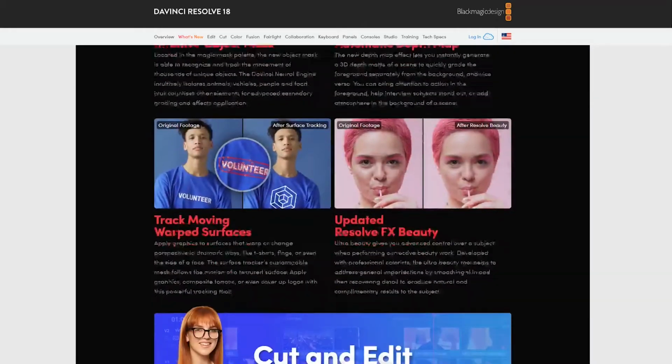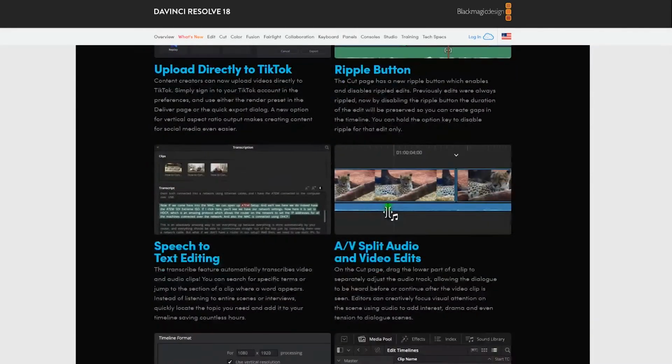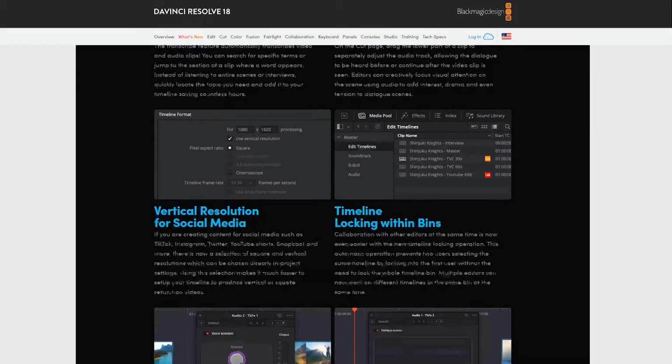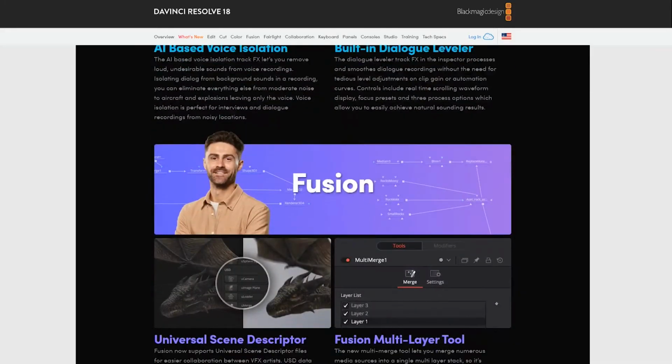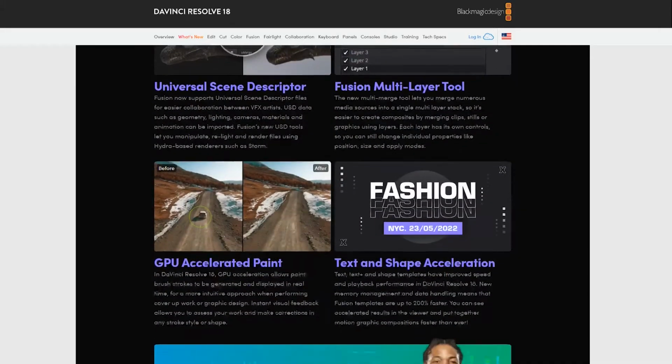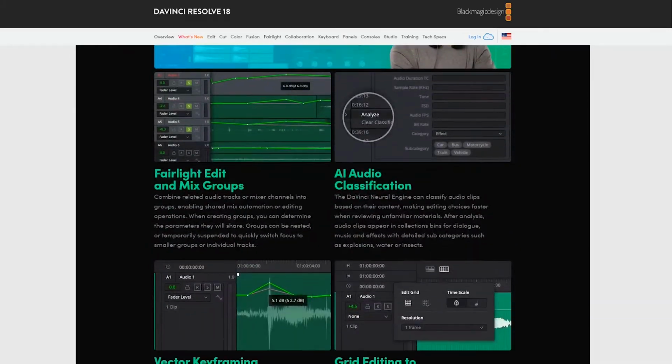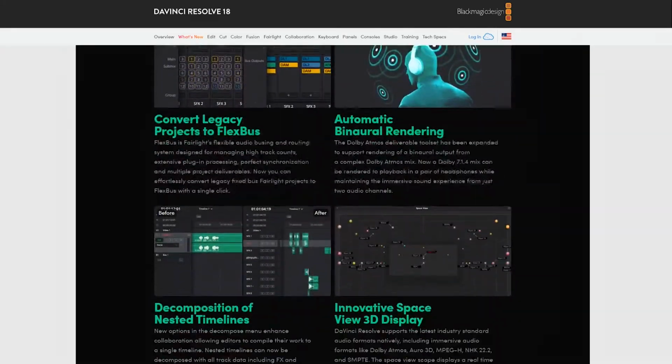It is available for Windows, Mac OS and Linux in two main versions, one free and another on payment called Studio, offering more effects and tools. In this video, we will run the free DaVinci Resolve in a Windows machine.